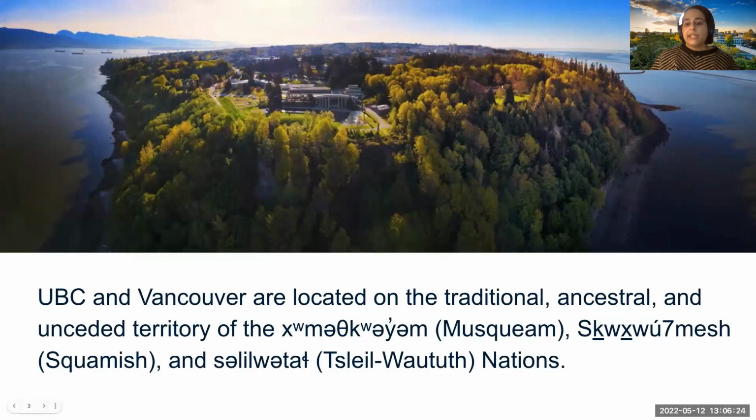Before we get started, we would like to acknowledge that UBC and Vancouver are located on the traditional, ancestral, and unceded territory of the Musqueam, Squamish, and Tsleil-Waututh nations. We thank them for caring for these lands and waters since time immemorial. We would also like to acknowledge the research being done and the knowledge held by Musqueam, Squamish, and Tsleil-Waututh researchers and knowledge keepers.